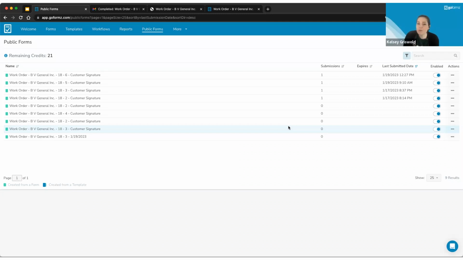No. So signatures are available at all paid tiers. Starting at Team and then going through Advanced and Enterprise, you can add an e-signature to any form that you like, and you can add as many as you'd like to any form, but not per signature.